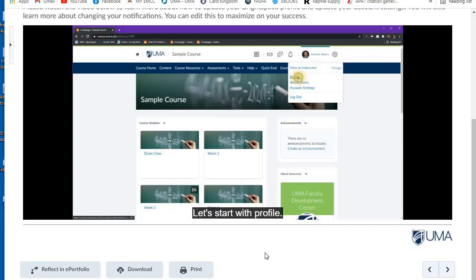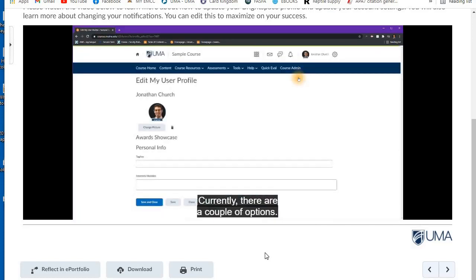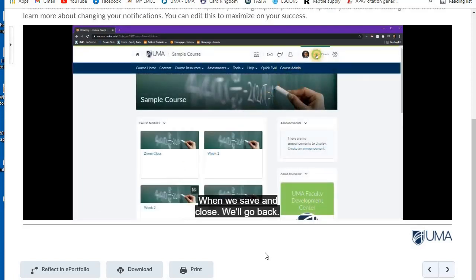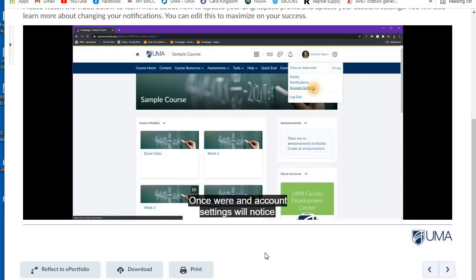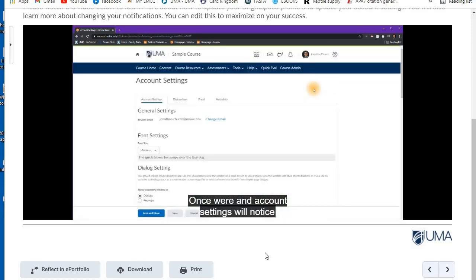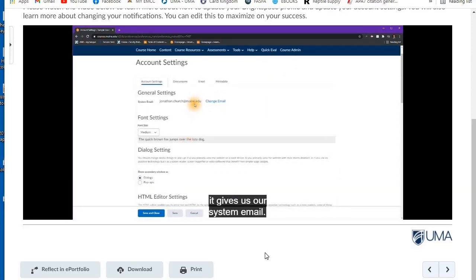Let's start with Profile. Currently, there are only a couple of options when you go into the Profile tab. You can change your profile picture, you can add a tagline, and you can put some interests and hobbies. When we save and close, we'll go back, and now let's take a look at Account Settings. Once we're in Account Settings, we'll notice the first thing is it gives us our system email.